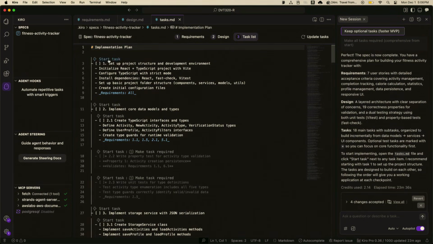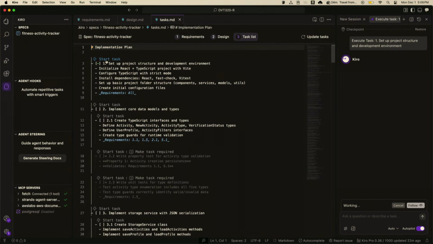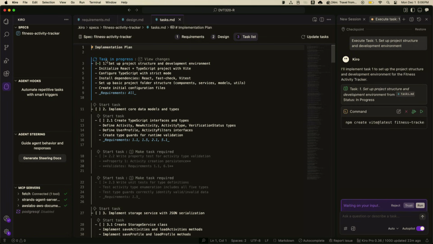So the first task here has a button at the top of it that says Start Task. When I click that Start Task button, it's going to switch from spec mode into vibe mode. So it's actually going to start producing the code to implement this. This is going to involve running commands. It's going to need to set up React, configure TypeScript, and install the dependencies. And you can see here now that it's going to get started on that.